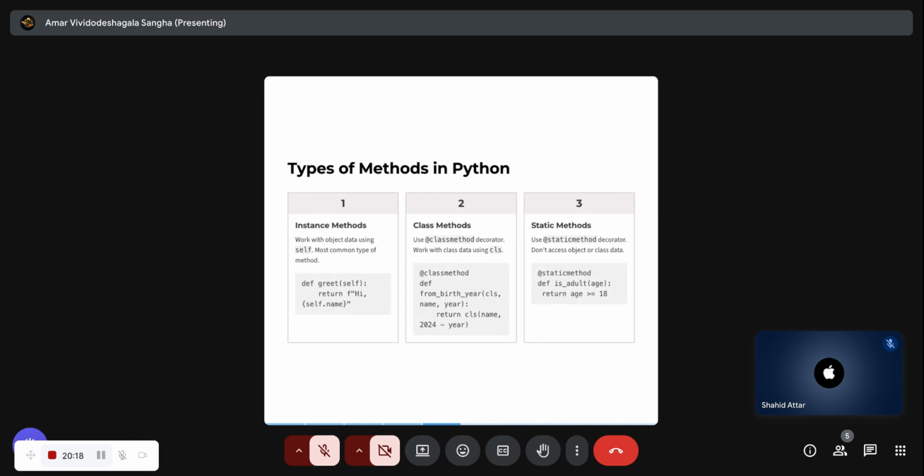If you are using the self word in parentheses, this is known as an instance method. Now class method works with the class data using class. Am I clear with this, guys? If you get something other than self in parentheses, for example, you are defining some attributes in your function, it means you are taking an input for your function from the attributes. This is known as a class method. Am I clear with this? Just give me thumbs up.